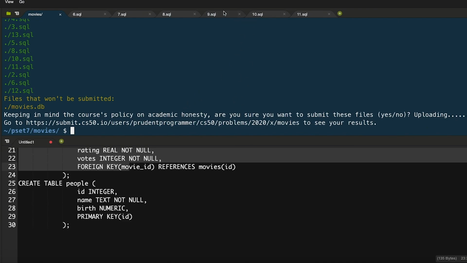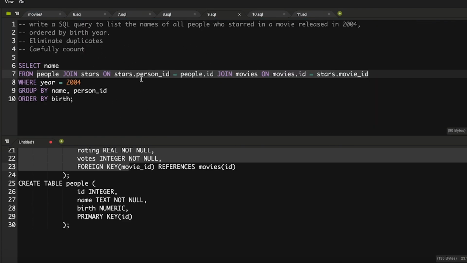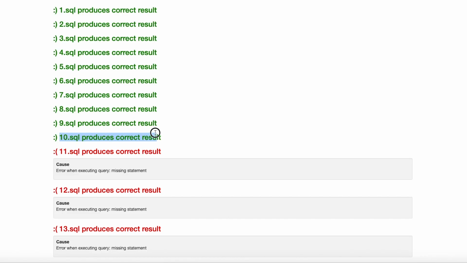It's just joining a bunch of tables. 9.SQL was a really tricky one because you have to carefully count the correct people. So that's a little bit tricky, but hopefully that made some sense. Okay, so now let's go here. 11 out of 14, which is good. So until 10, it's producing the right result. So I'm going to take a break, and when we come back, we're going to code the remaining SQL queries. Stay tuned.